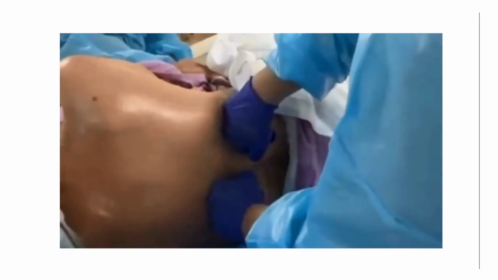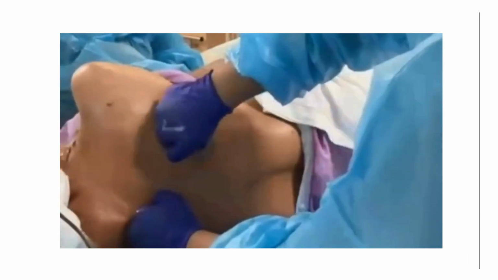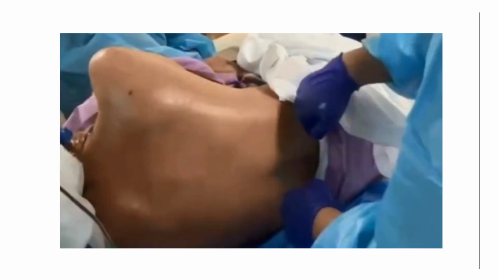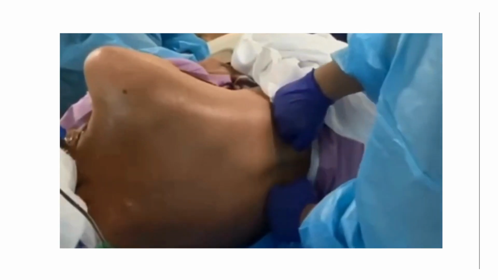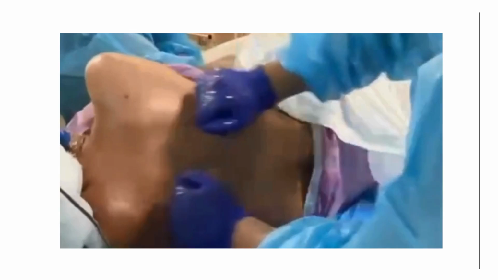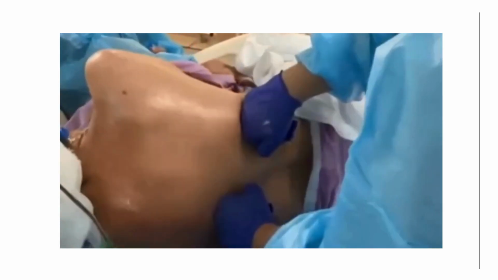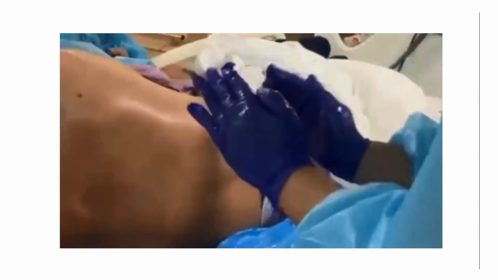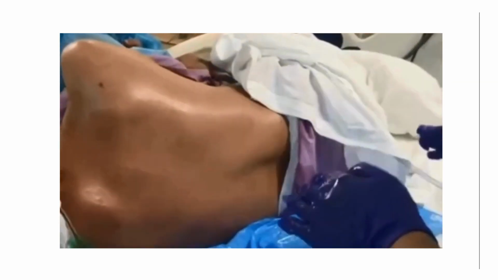Then this is the kneading. After the friction, we have the kneading. So we have to apply firm pressure so that the patient does not feel uncomfortable.